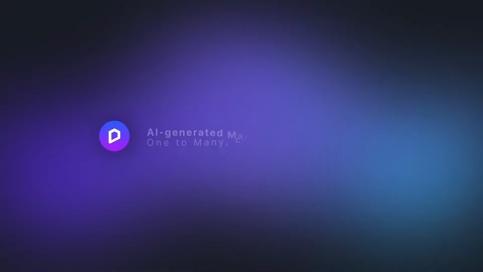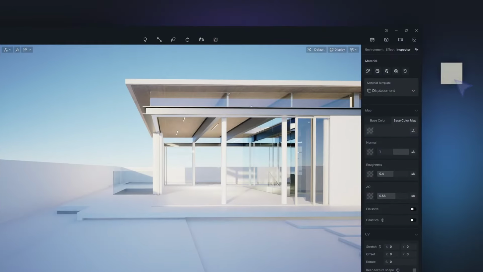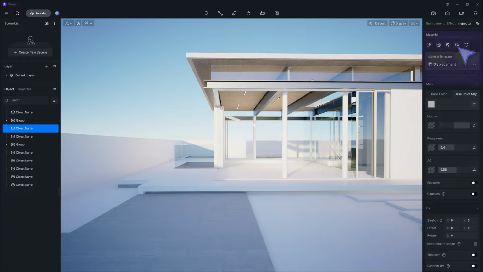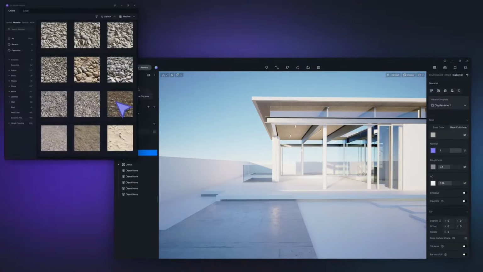Texturing in D5 has never been easier. Input a diffuse map and rely on AI for easy normal, roughness, and ambient occlusion map generation.